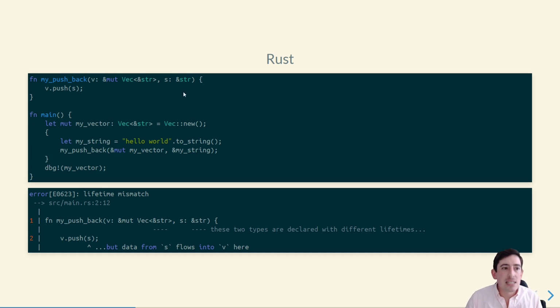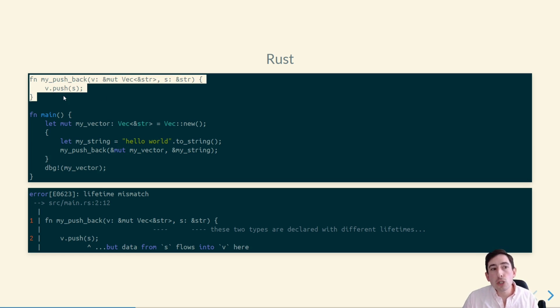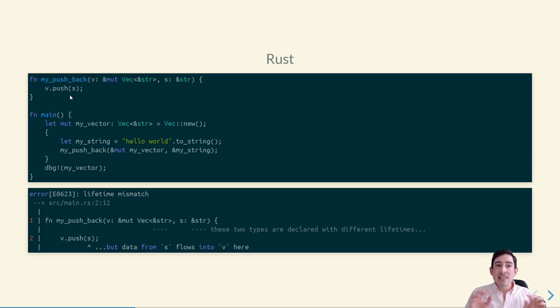And what it sees is that this push may or may not be valid. If S does live long enough, then sure, you could totally push it into V. But as we know, in our case, it doesn't live long enough. So this push is making an assumption, and my pushback has not made that assumption explicit. So Rust is going to say, if you want to assume things about these pointers, your function signature needs to state that assumption. So Rust hates this helper, actually.